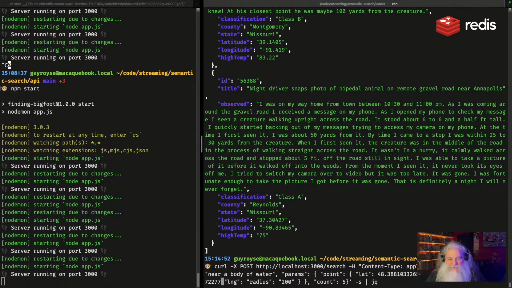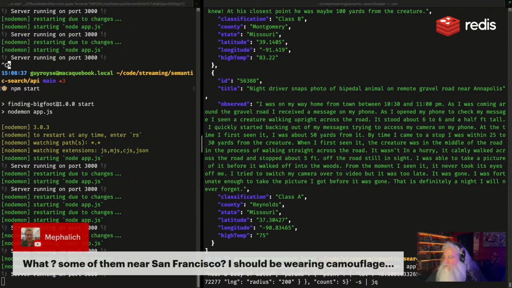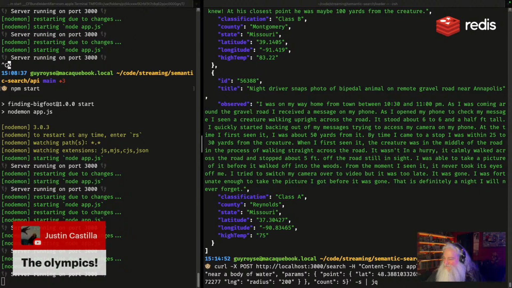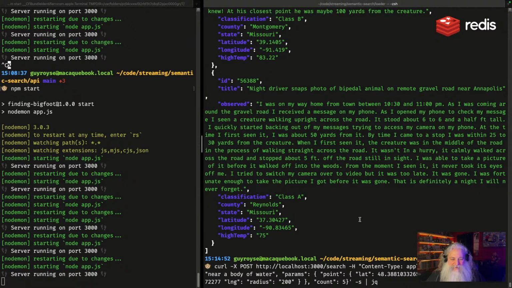Is that in the Olympics, Justin? Well, if you wear the orange camo, I believe Bigfoot can't see red, so it kind of works. Is Bigfoot trichromatic or monochromatic or dichromatic? Trichromatic like a human, or monochromatic or dichromatic like most mammals.